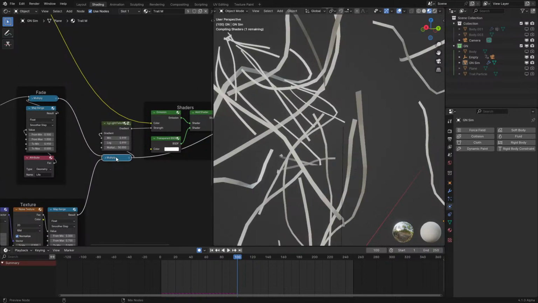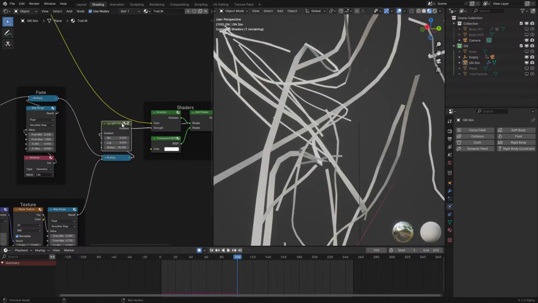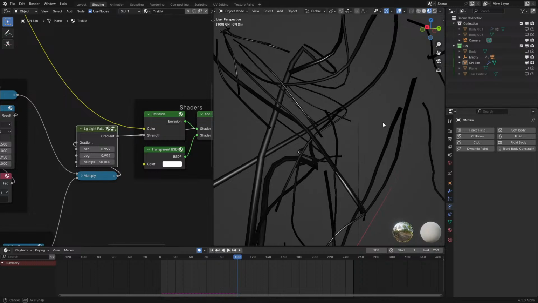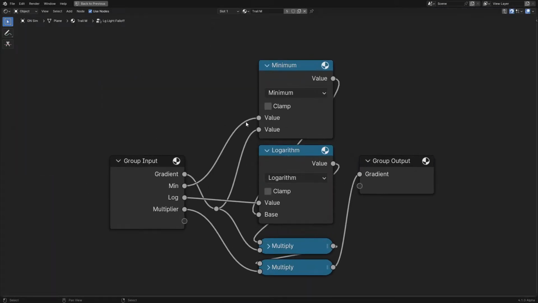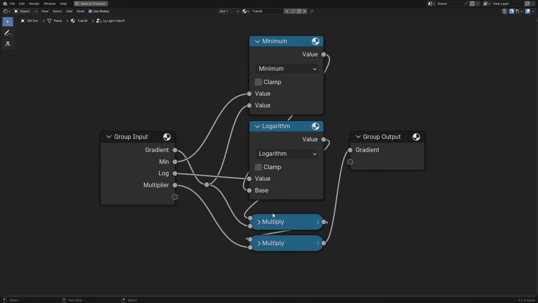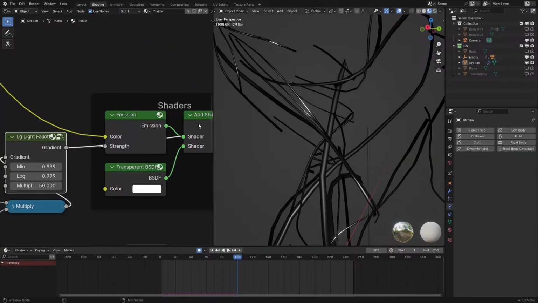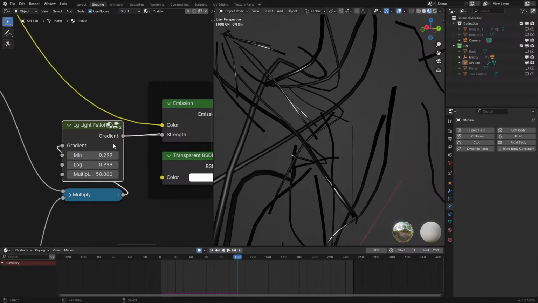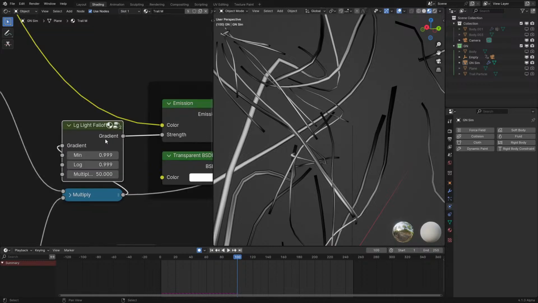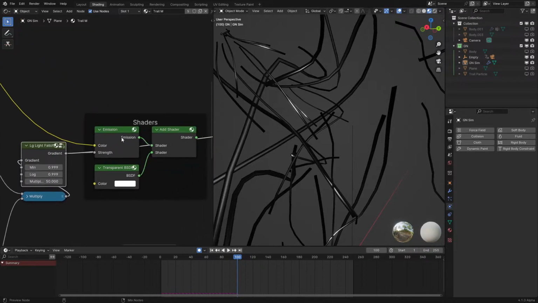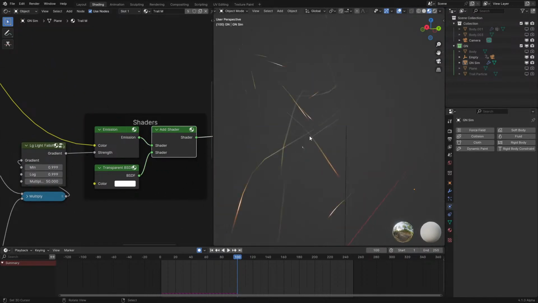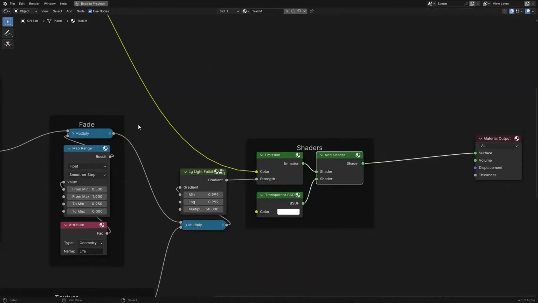But we multiply those two together, and then I use my logarithmic light falloff technique, which again, is a little bit hacky, but we set the minimum to 0.999, logarithm to 0.999. We multiply that by the original gradient, then we multiply that by a multiplier of our choice in order to get a bright, crisp gradient. So as we can see, this is before, and then after. And it looks pretty good. And then when we put that all together, that's pretty nice.